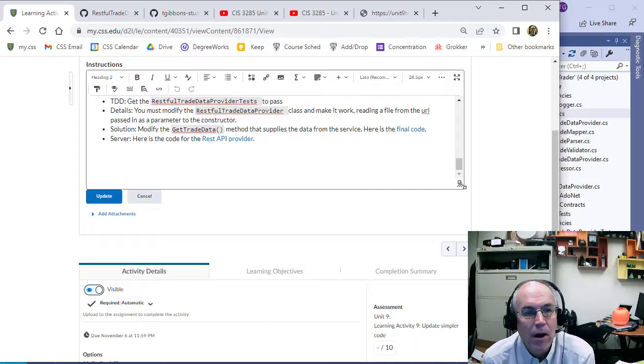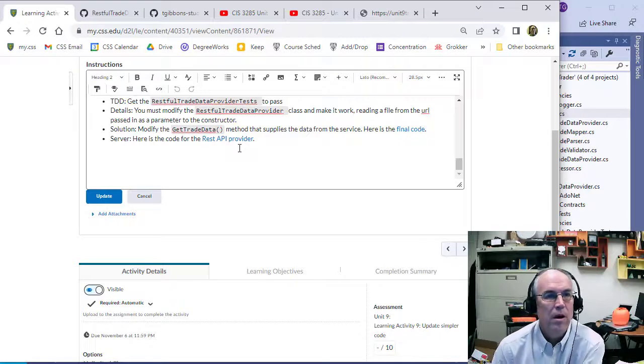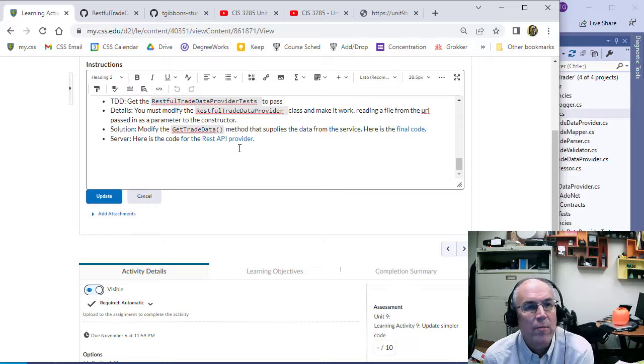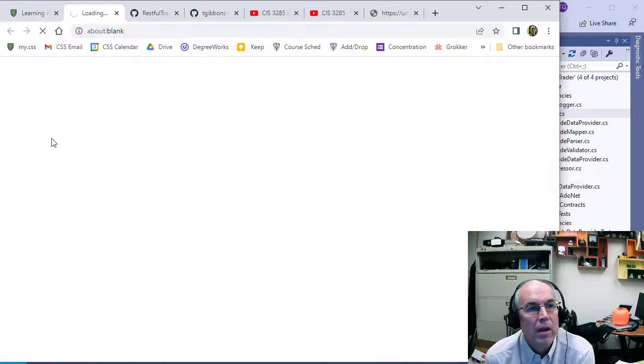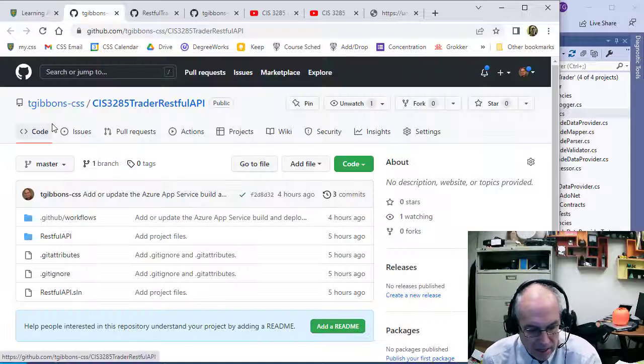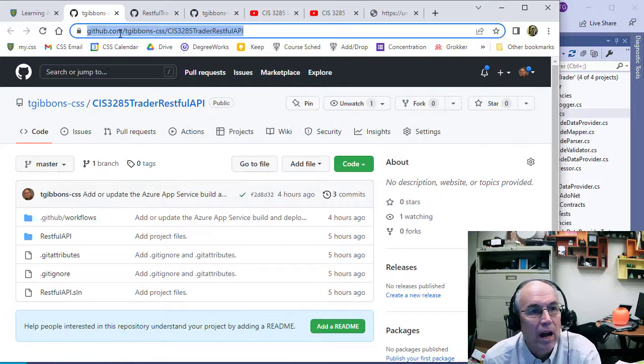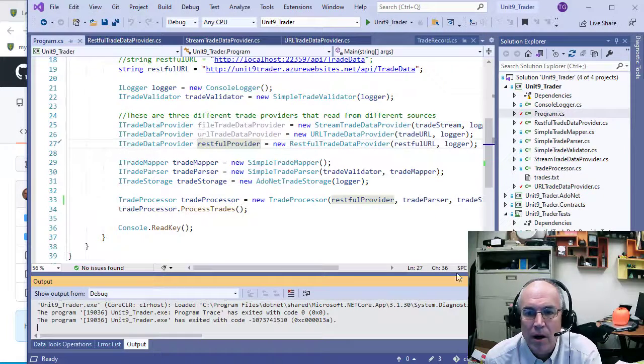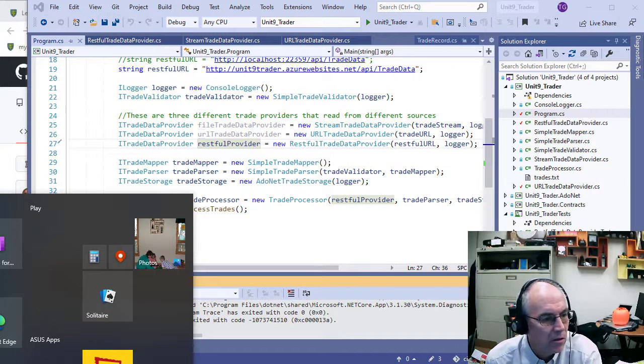But I wanted to talk to you a little bit about how this RESTful API works, what the server looks like. So I'm going to open up this link here. And this is just a simple RESTful provider. So I'm just going to copy that. I'm going to open up a whole separate version of Visual Studio. So I'm going to run Visual Studio off to the side here so I can have another window of it.